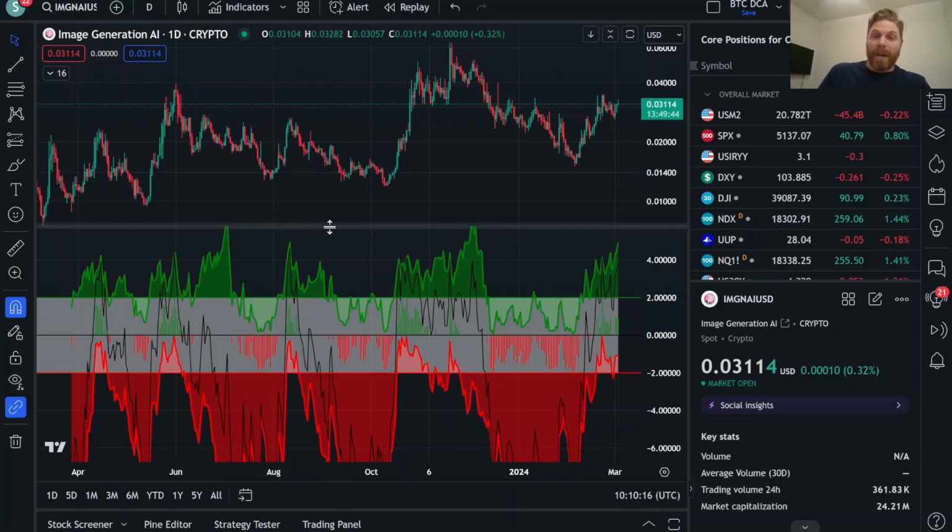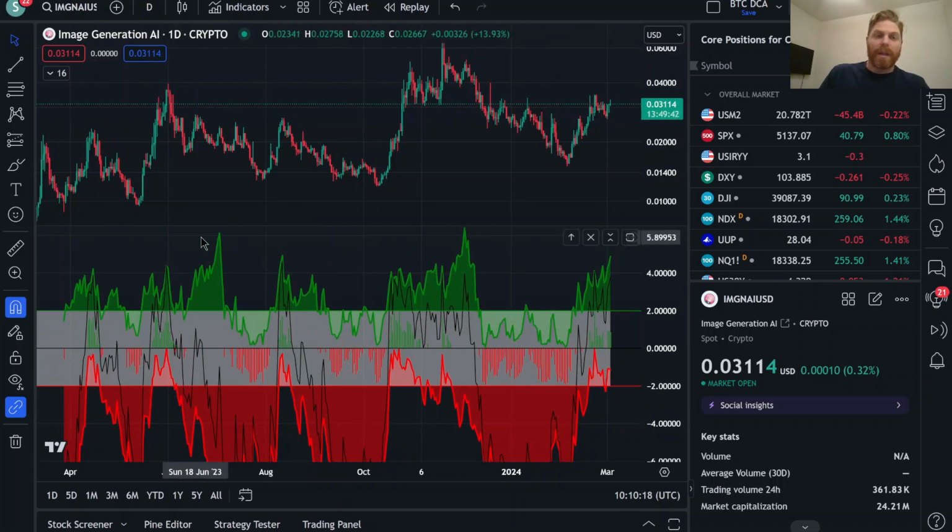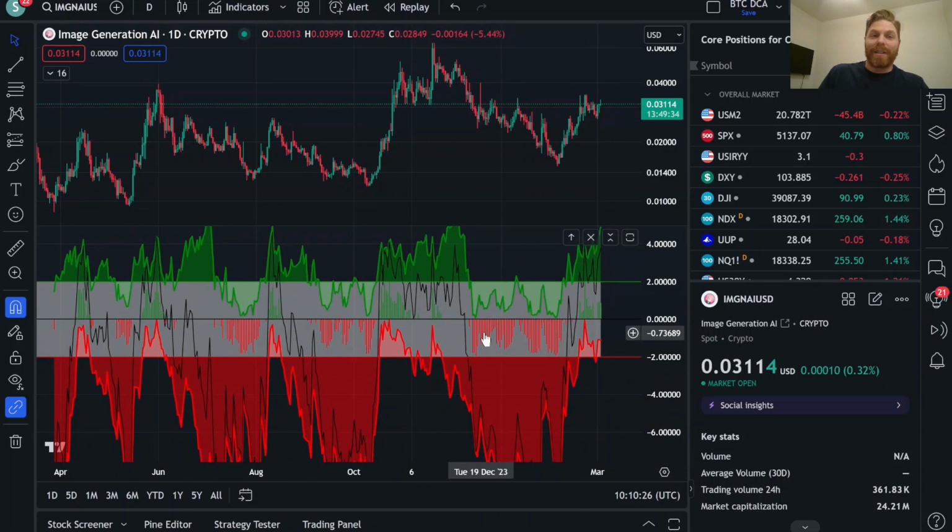IMGNAI has been a real battle between the bears and the bulls, and it seems like every time the bears win, the bulls come in. And every time the bulls win, the bears come in and kind of wreck things. We had a really extended run of that from December 13th till about a month ago, February 9th. But look at how the bulls are starting to build some strength again.